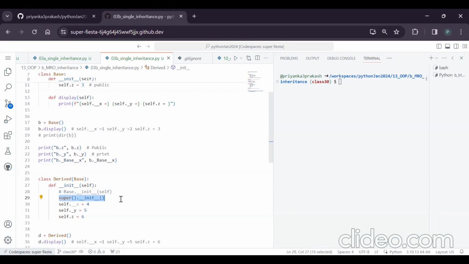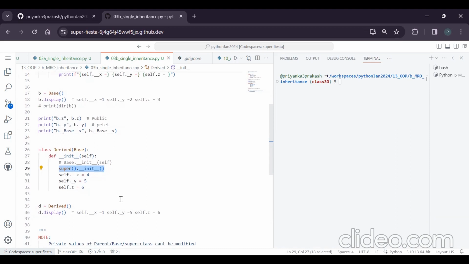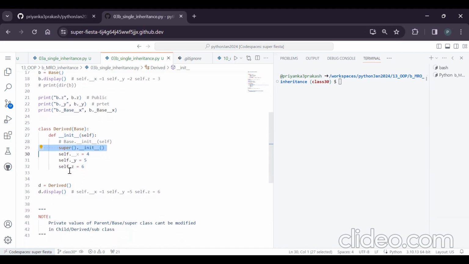The super works very differently in Python 2. That is okay, leave it. It is more matured in Python 3, so there is no problem. Instead of explicitly calling, you can do it like this. It will implicitly call in the backend.